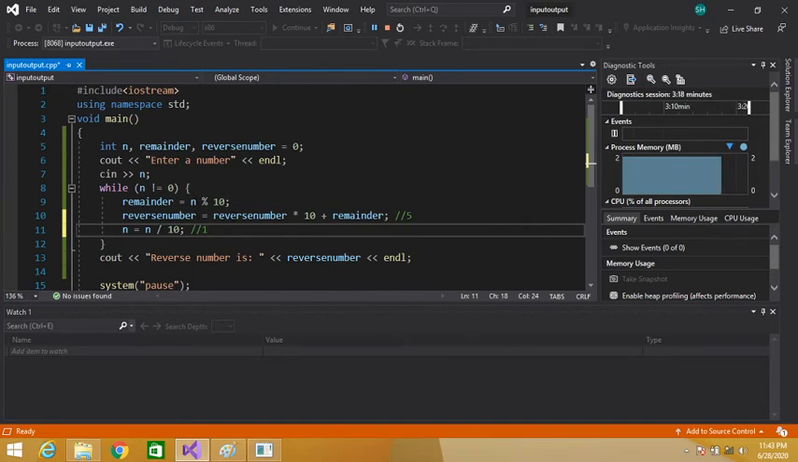Then reverse number is equal to reverse number multiplied by 10. Reverse number contains 5. 5 multiplied by 10 is equal to 50, plus remainder, which contains 1. So 50 plus 1 is equal to 51. So this 51 is stored in reverse number. So our value is overwritten, and our reverse number now contains 51.